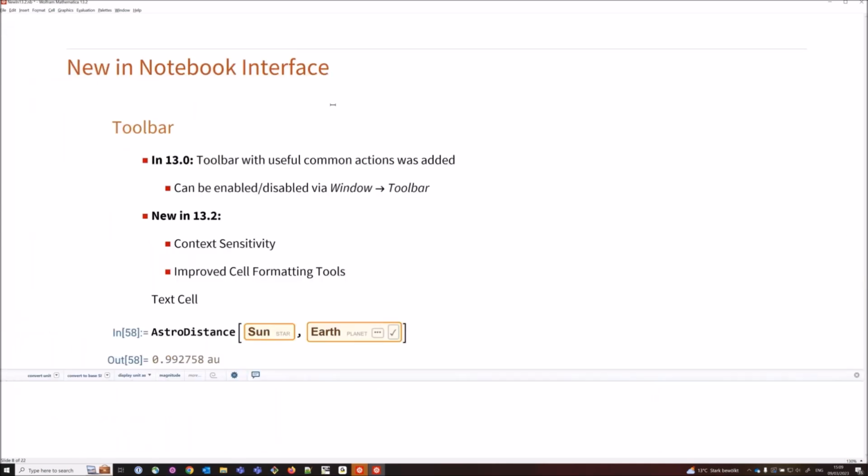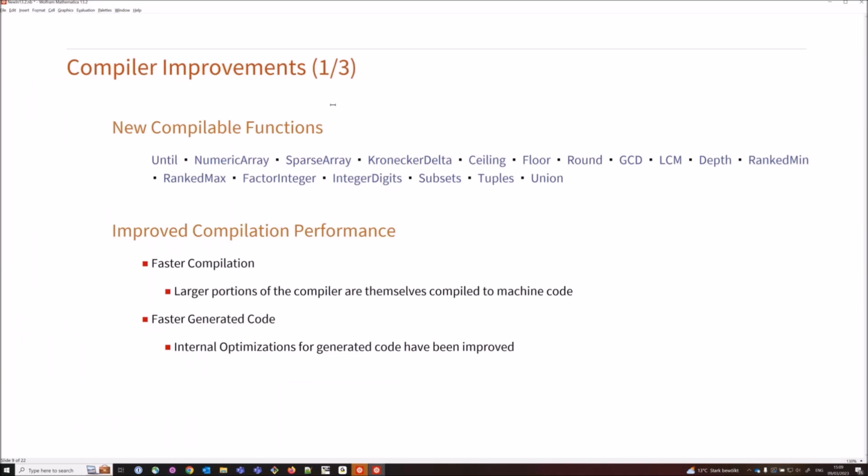What has changed in version 13.2 is also that the compiler has been improved further. The set of compilable functions has been further extended. So now you can also compile until loops, work with numeric arrays, sparse arrays, etc. All those functions are now supported by the compiler. And moreover, you have also improved compilation performance.